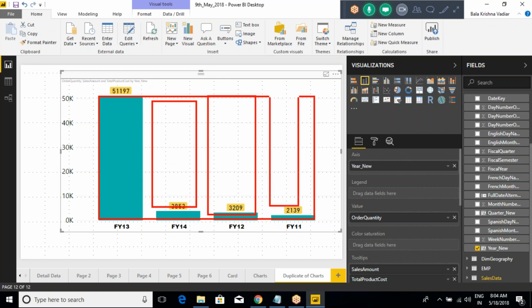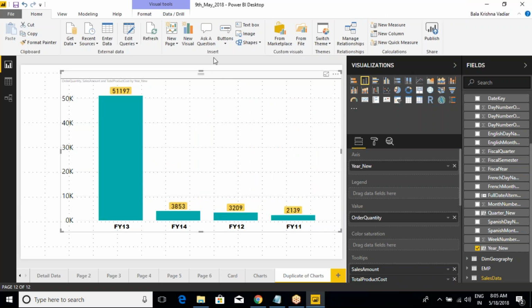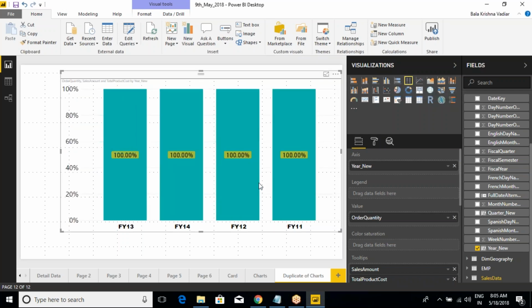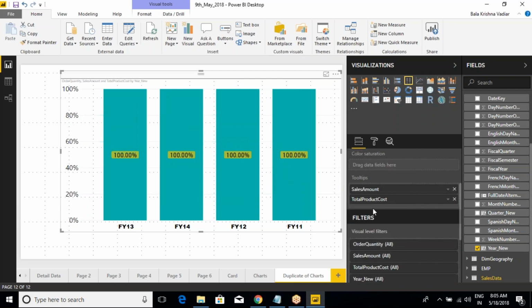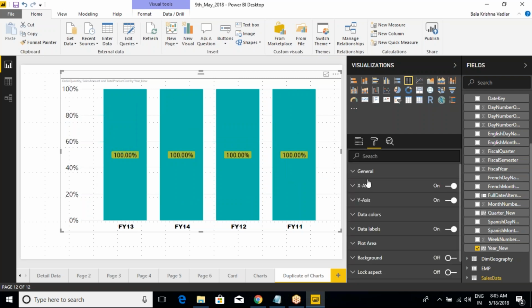So if that is the case, then you need to go for the 100% stacked column chart or stacked bar chart. So you know what is a column and what is a bar now. I'm going for the 100% stacked column chart. Now see this one: 100%, this also 100%, this also 100%, this also 100%. But still, access the legend value and drag the fields here, color saturation. Tooltip, no changes. If you go to format also, x-axis, y-axis, everything will remain the same, only the look and feel will be different.